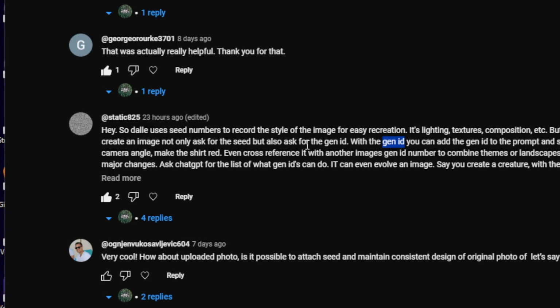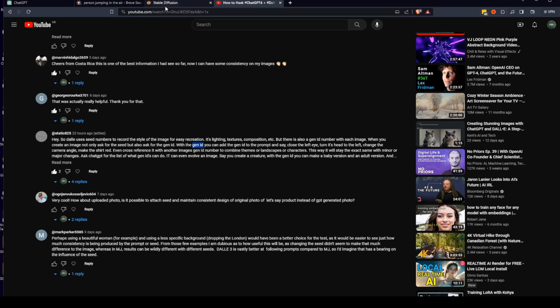It was all about trying to create some consistent images inside of Dall-E, and we were using seeds. But Static 825 brought to my attention these things called Gen IDs. So we're going to have a little bit of a look at that today, and a couple of other things, because Dall-E's come on quite a bit in terms of generating consistent images. So we're just going to get into that.